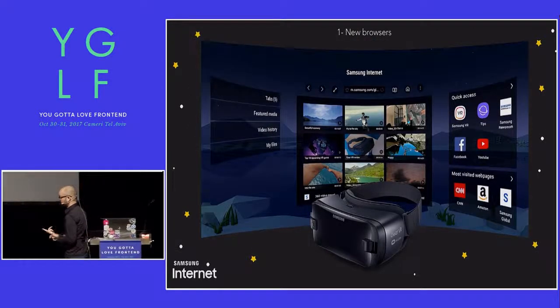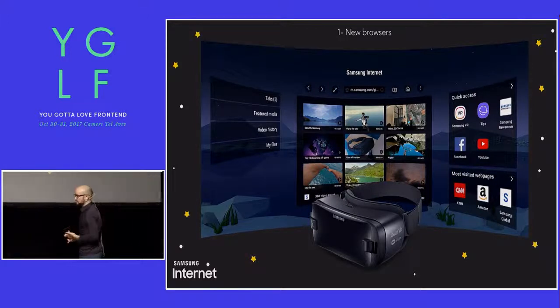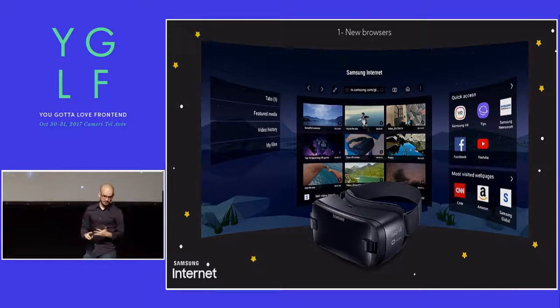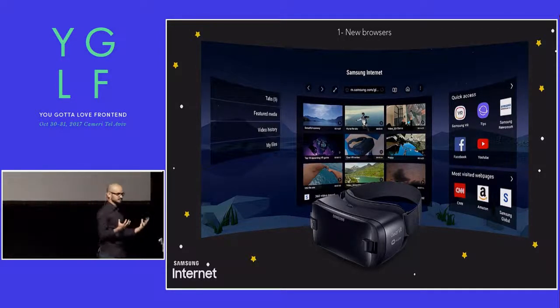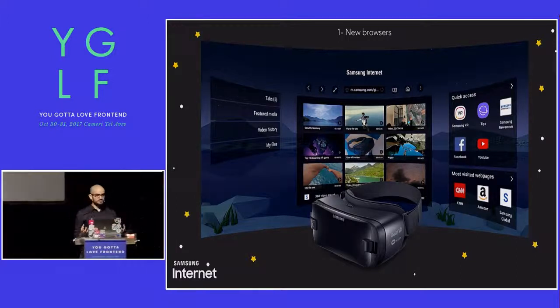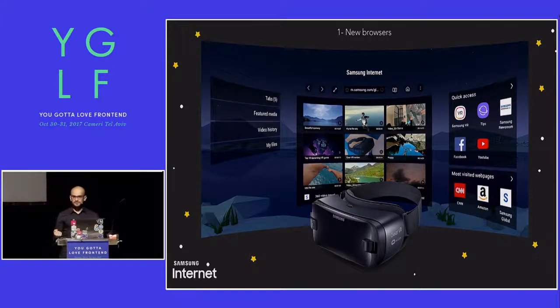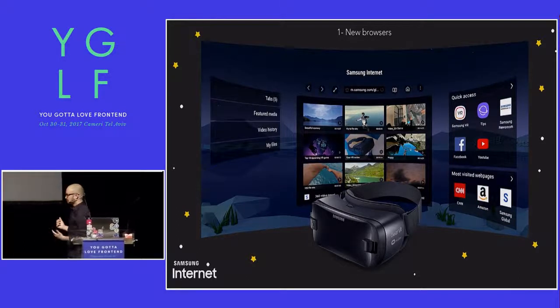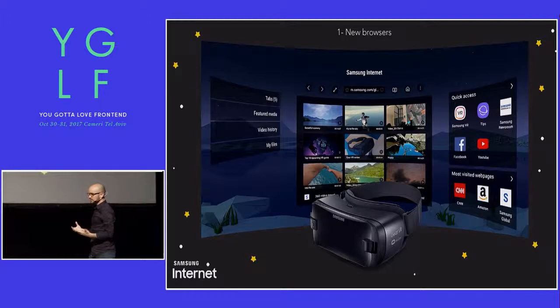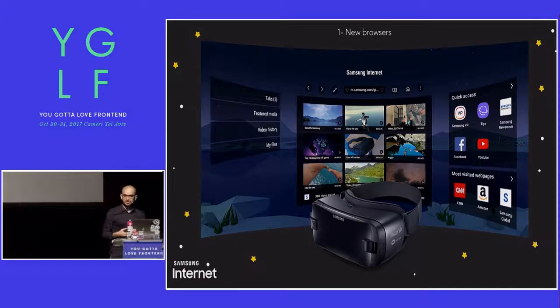When we're talking about new browsers, we can mention quite a few. Samsung Internet for Gear VR, Chrome for Daydream devices, the Oculus browser, Servo running on a headset. All these types of new interactions, all this type of available space that we have really begs the question, how can we take advantage of this for the existing HTML content that we have?